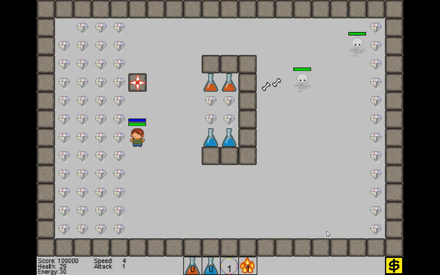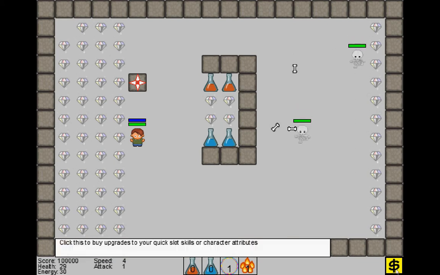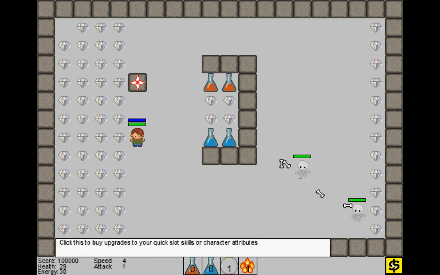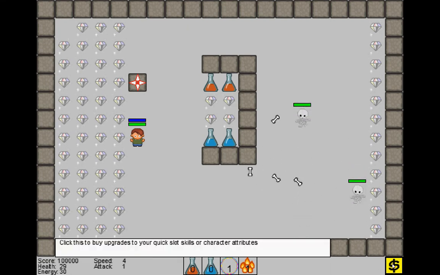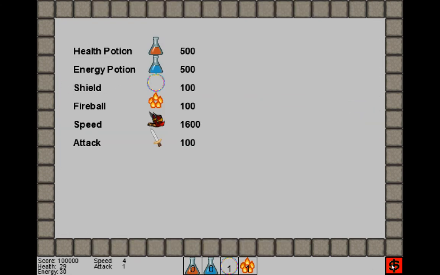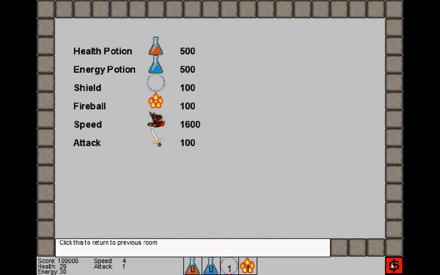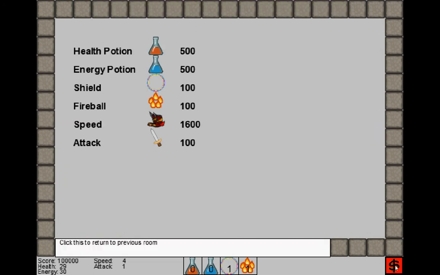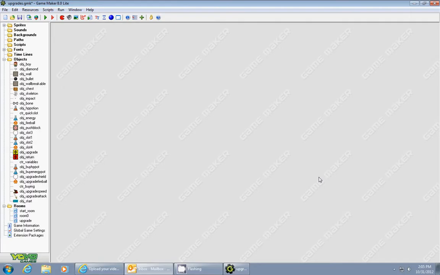What I'm going to show you how to do is have a button with a hover over mouse effect. When I go over this yellow dollar symbol, it says click here to buy upgrades to your quick slot skills or character attributes. I can also click on it to go to a store. And here's another button that basically returns to the previous room. So these two buttons will go back and forth. Let me show you how I did this.